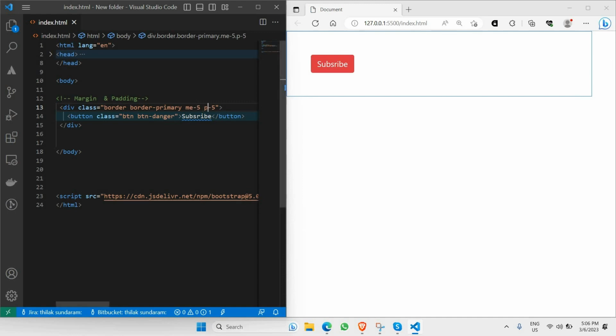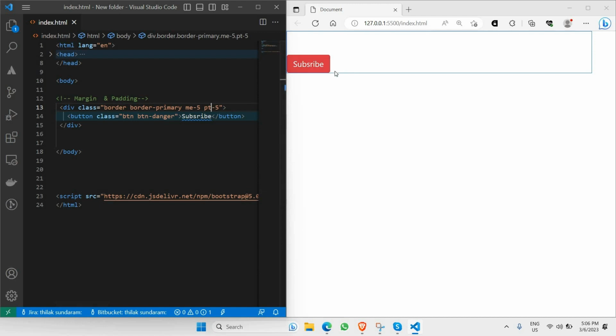And of course it applies for padding as well. So if I put padding top, only the top has received padding of 5. And as you can see here, there's no padding on our right hand side, left hand side, or bottom side. And this is the basic idea of positioning, of making sure to put padding or margin on a particular place.